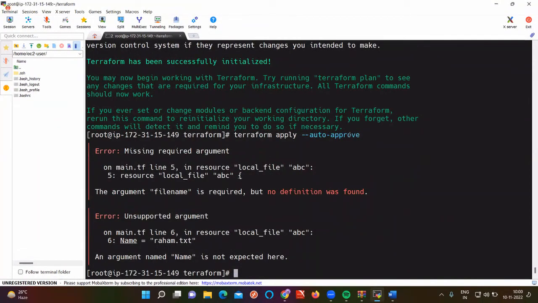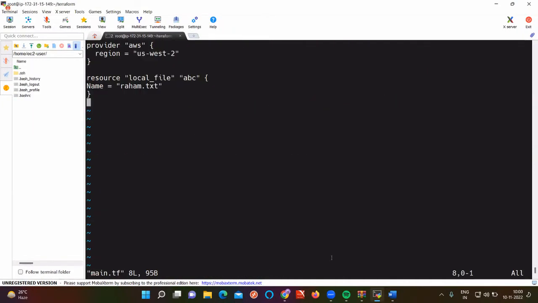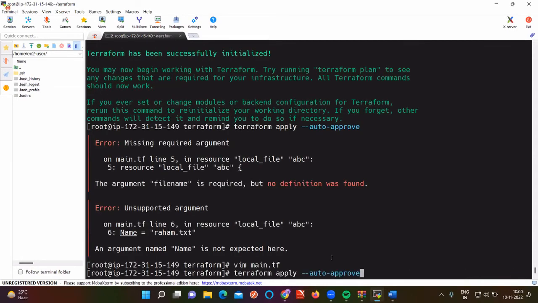See, and one more thing. The main thing we need to remember is the attribute we need to give is filename. It's not name. Let's go to your main.tf. If you are working with AWS concepts, we need to give name here. But if you are working with files or directories, we need to give filename here. So replace this name with filename. Execute this one now and approve it.